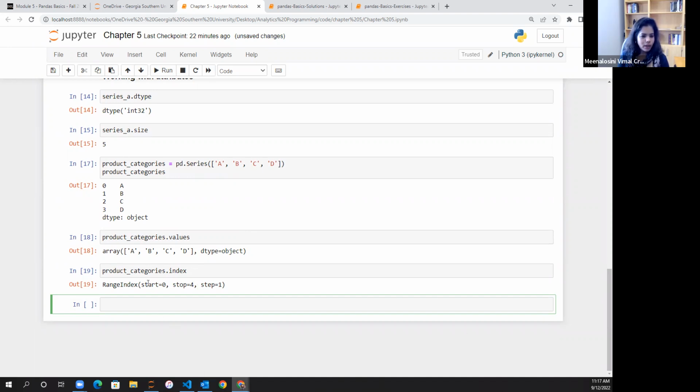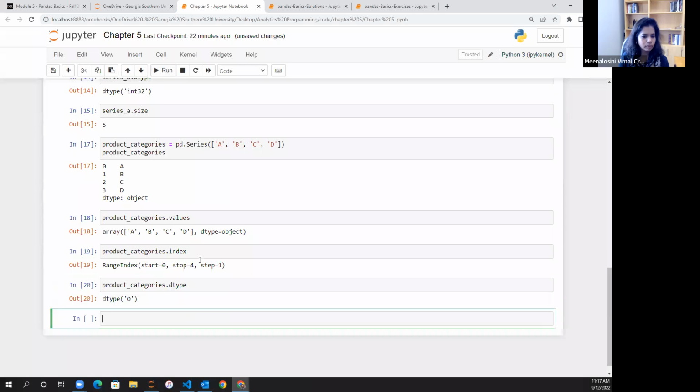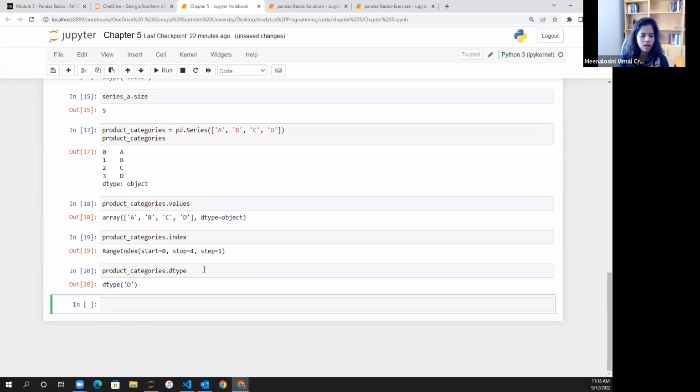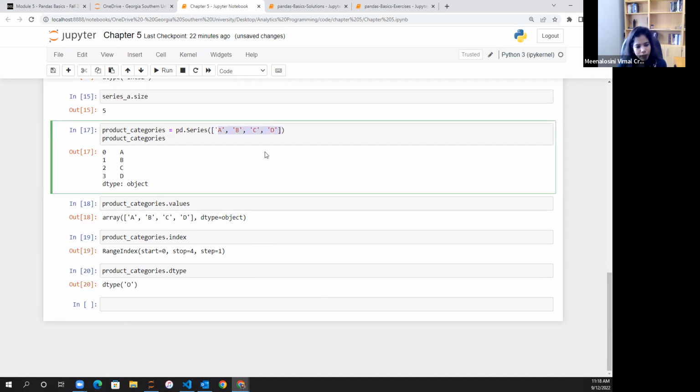Now let's look at the data type of this product categories, dot dtype. You can see it says O. When I got the data type of series A, it says integer. But for this A, B, C, D, the strings, the non-numeric data, pandas refers to the type as O, for object. Since ABCD is non-numeric data, it says the data type is O.